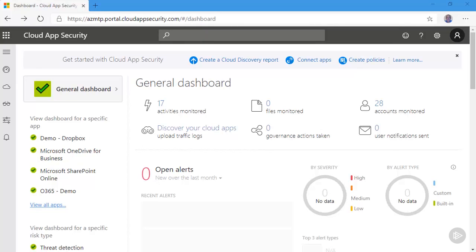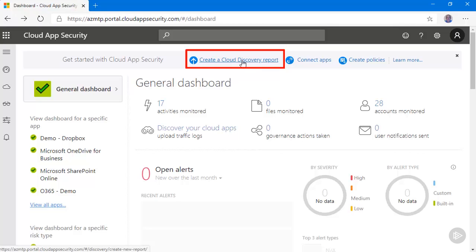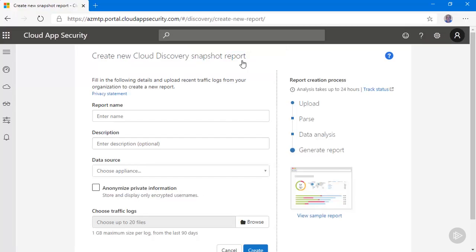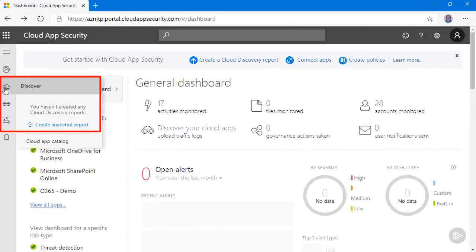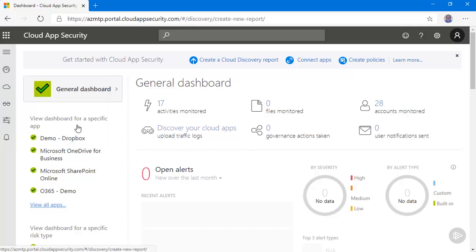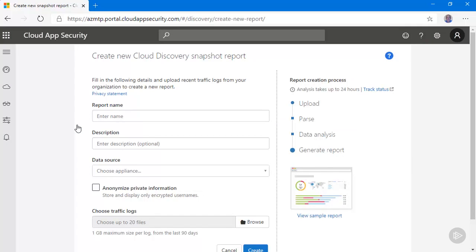We are on the dashboard of the interface for the Cloud App Security, and there are a few different ways to create a Cloud Discovery Report, specifically the snapshot. I can go to the top center here and click Create a Cloud Discovery Report, and this brings me into the interface for creating a new Cloud Discovery Snapshot Report. Let me go back to the dashboard by hitting the back arrow. And on the menu on the left-hand side, there's a Discover option, and you can create a snapshot report from within here as well. Same interface once you get to this screen. Let me go back to the dashboard.